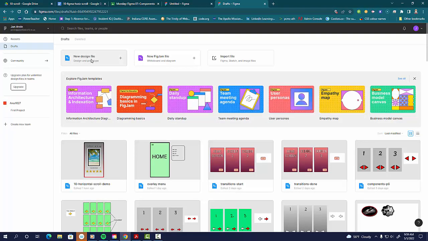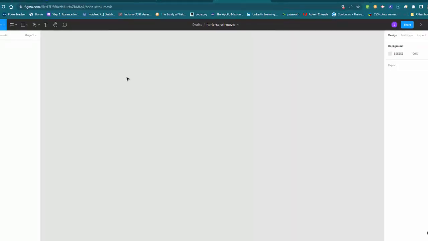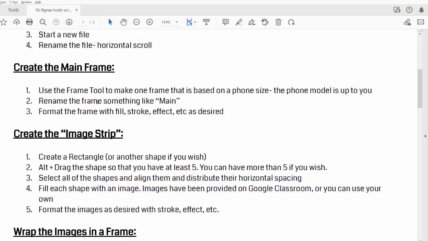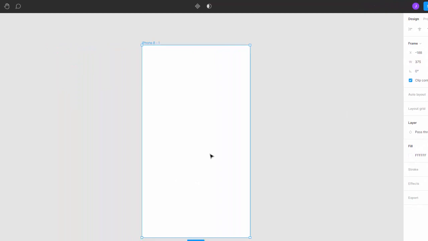This is going to be a new design file. I'm going to name it up here. This is horizontal, and I'm going to abbreviate this. I'm going to put horizontal scroll movie since I'm recording my movie right now. All right, and so here's the first thing we'll do. I'm going to create the Mainframe. I'm just going to take the frame tool, and on this assignment I want you to use a phone size. I don't care what size, any phone size is fine. I think I'll just do an iPhone 8.